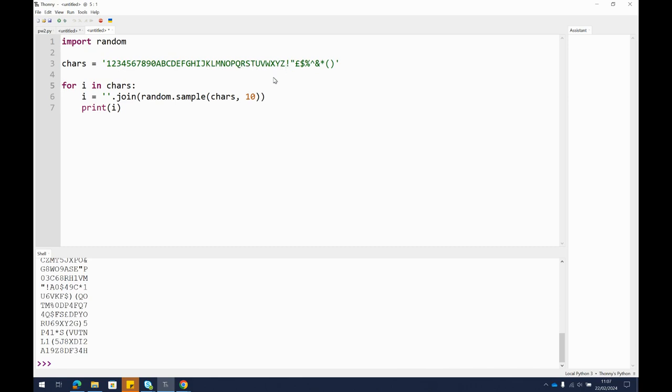But you know, there's a quicker way of doing that. And we'll have a look at how that works in a little while. So what we want to do, first of all, is create a new variable for the length of the password, and we're going to make that 8 characters long.